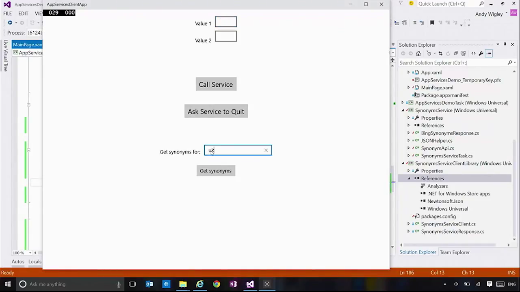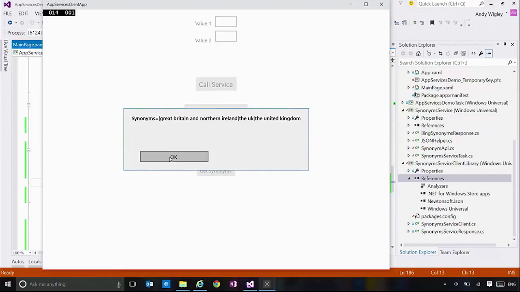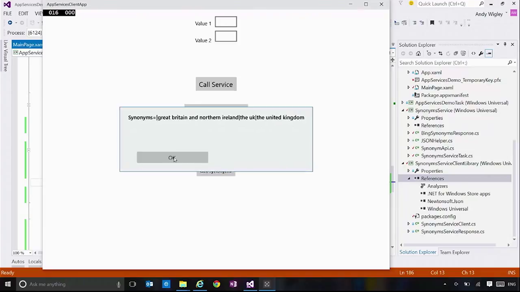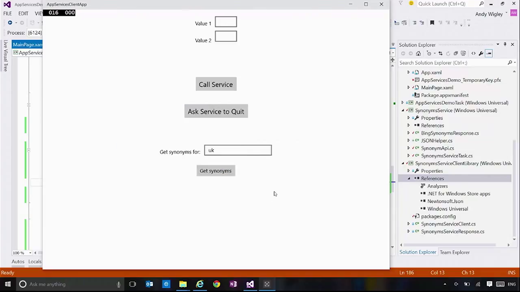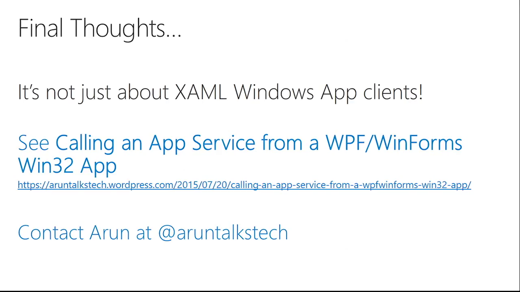And obviously just check it still works. Synonyms for UK. Hopefully we get United Kingdom. Great Britain and Northern Ireland, just to confuse people. Yep. Same thing, kind of. So there we go. That's an answer for that.